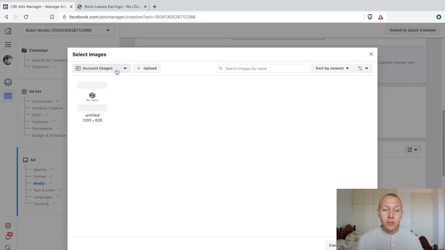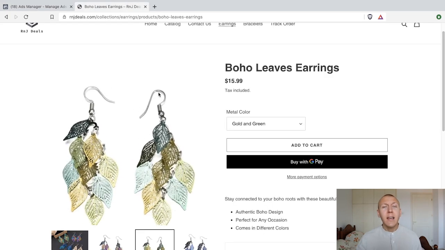Now there are different levels. We are at the account images, and this is a newly created account, so of course there's going to be very little here. But you can also go to your page images, and you can go to stock photos. Stock photos are great normally, but since we are actually selling a product, we are going to want to use the pictures of this product, since we want to display what it is that we're selling. So we have two options here.